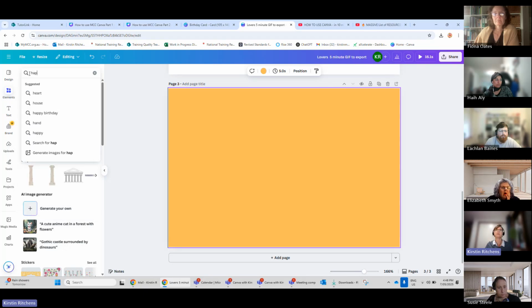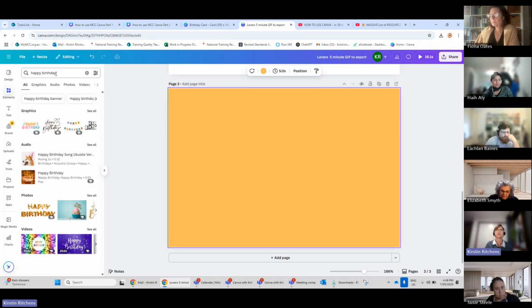Okay, so I'm going to write happy birthday and see what comes up. Now, remember, if I did design, I'd be getting a birthday card template, but I'm on the elements tab. So I'm going to get elements that mean happy birthday. So here I've got graphics, I've got audio, I've got photos, I've got videos. I can also look along here, happy birthday cake for similar things, or I can look around along this menu here with this arrow: shapes, frames, mockups, charts.